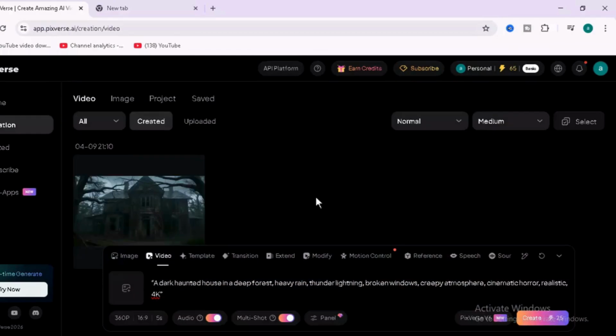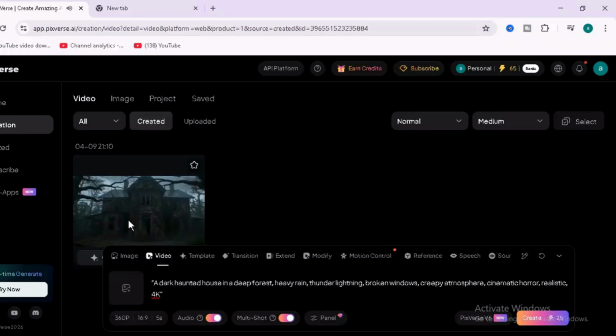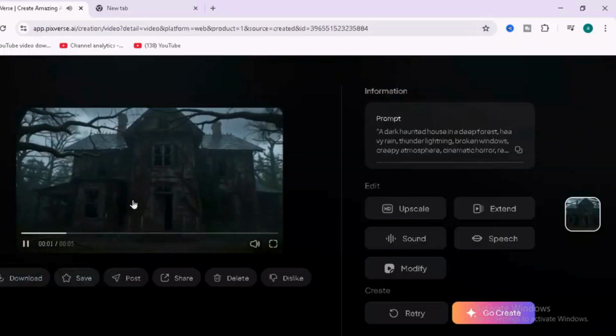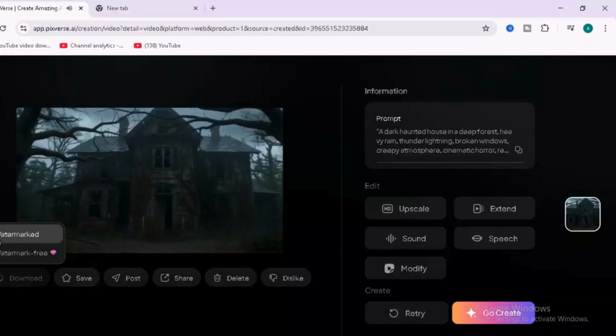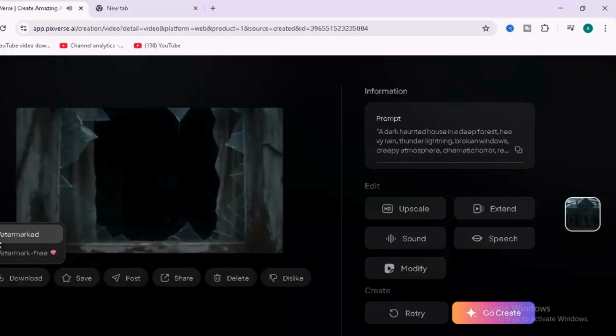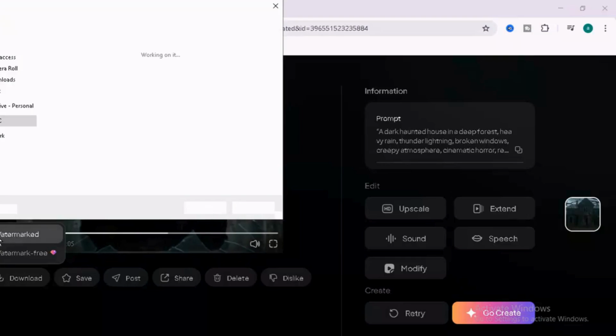Step 5. Download and make it better. Once your video is ready, download it. Now here's a pro tip. Add some scary background music and a voiceover. This will make your video 10 times more creepy and engaging.